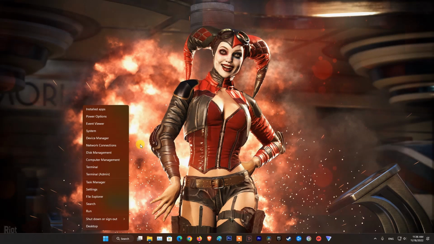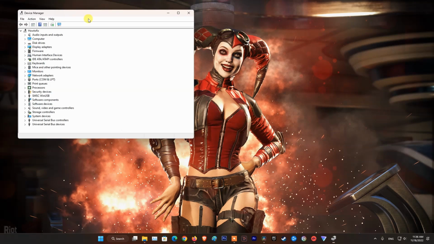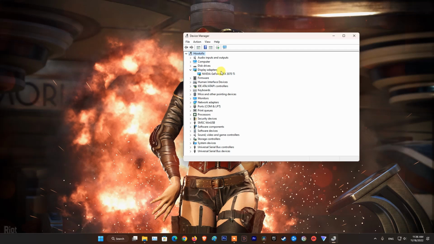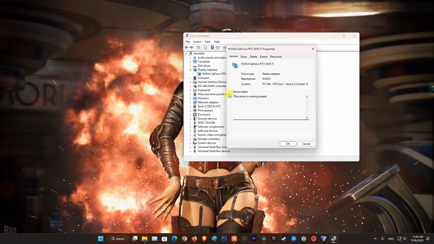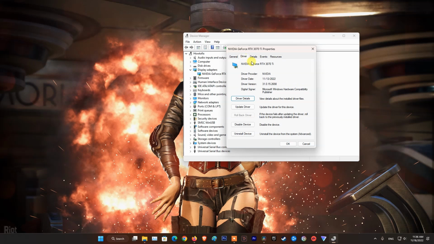If still not working, go to Device Manager. Double-click on Display Adapters. Right-click on your graphics and pick Properties. Click on the Driver tab. Click on Rollback Driver. Follow the instructions, then restart your PC and see if the problem is fixed.